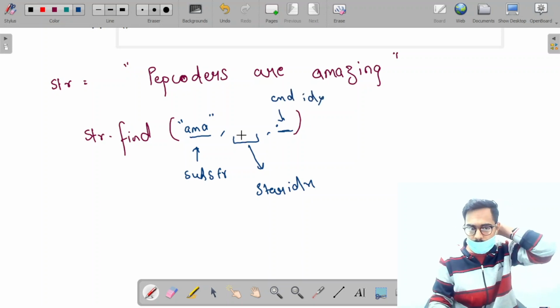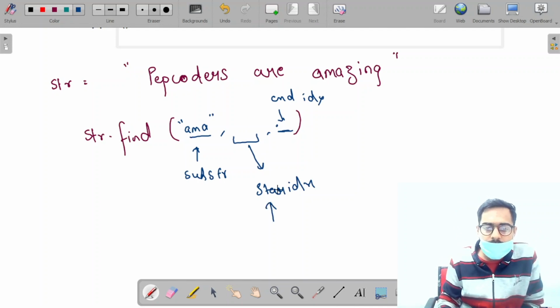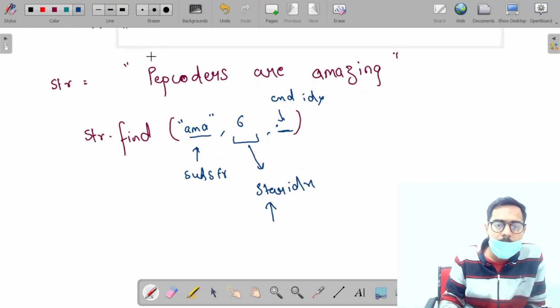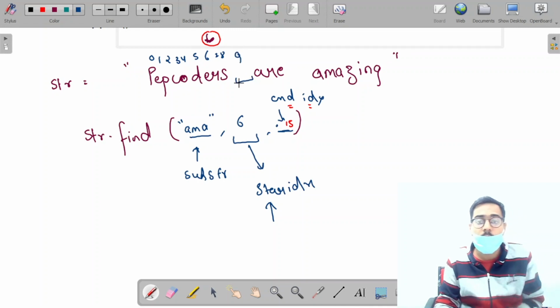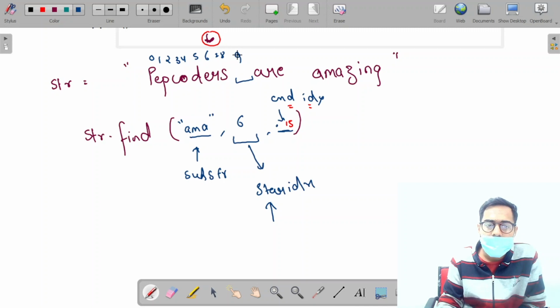Now, how will this work? You will define a certain start index. Let's suppose you have defined the start index as 6. So the interpreter comes to index 6. It will mark a pointer over here. You have defined an end index. Let's suppose you have defined the end index as 15. So what will happen? Now again mark the indexing 6. This is the space, which is also a character, so this will also get marked as an index.